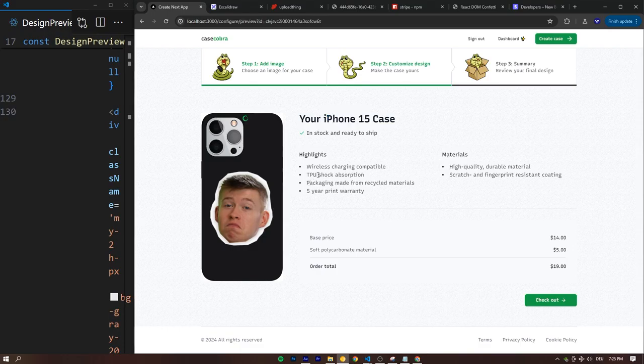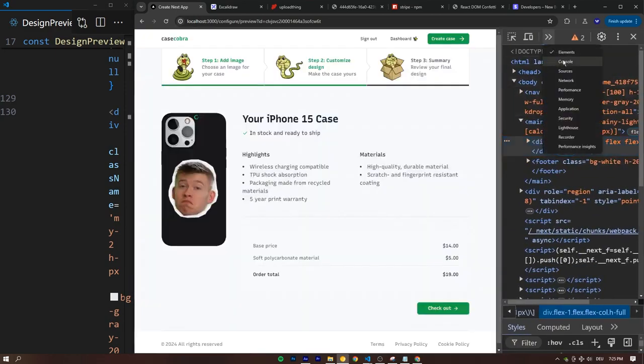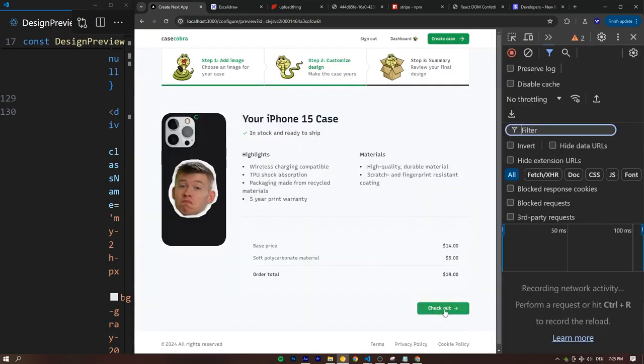Awesome. The image is right here. This looks so nice, man. Honestly, wow. Very, very nice page. All the highlights, materials. Perfect. Now let's click create checkout, and now let's see what happens. What we expect to be sent to is the Stripe page where we can actually buy the product.